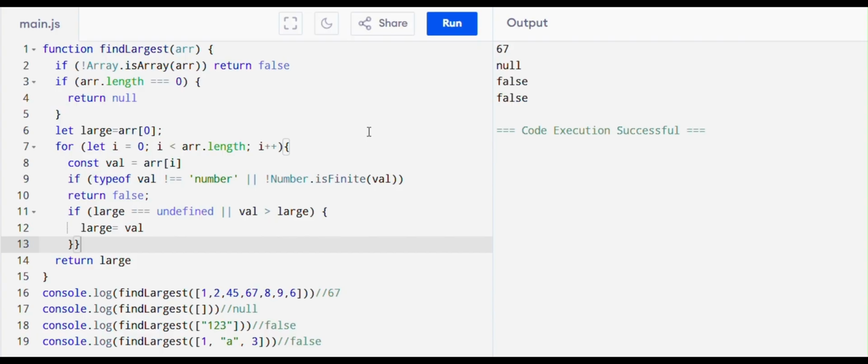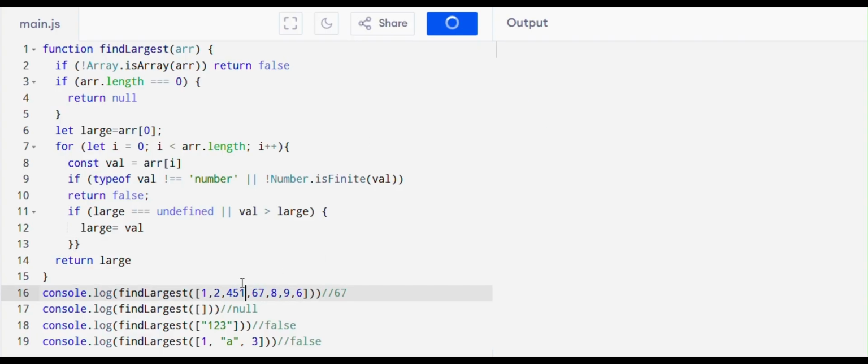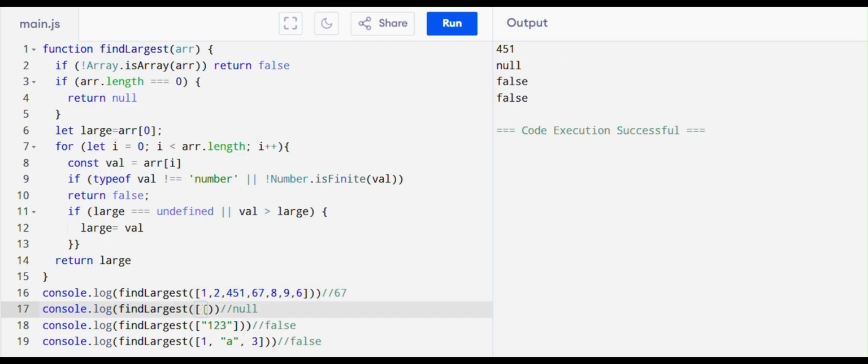This is the solution for the above problem statement. And I can change the value here, like 451. Then 451 will be the largest element. If here I add 1, then 1 will be the largest element in the array, like this.